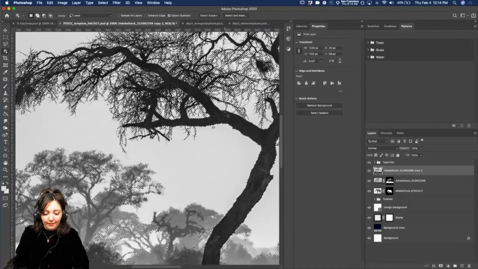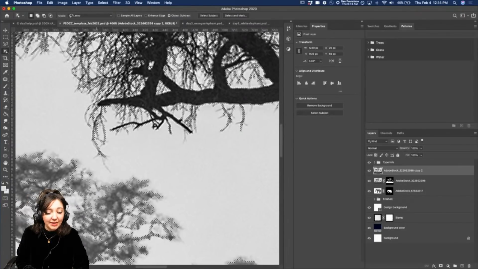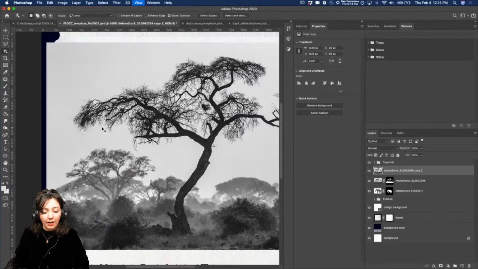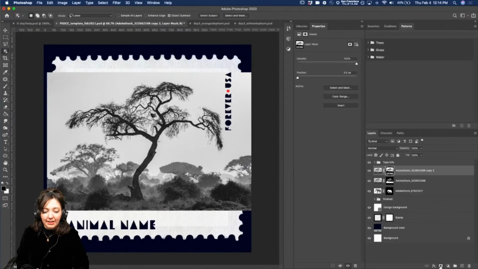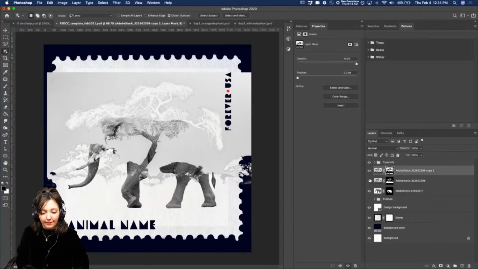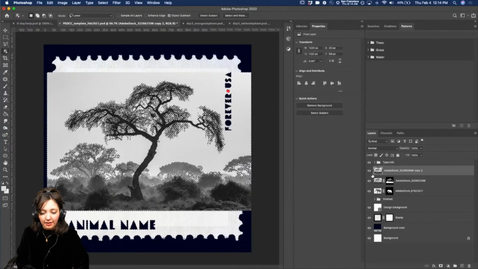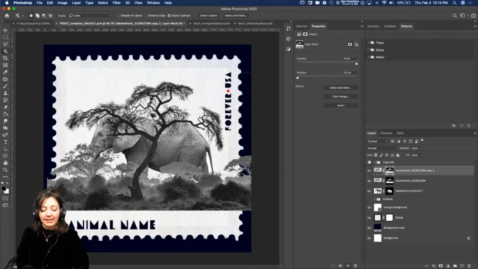Okay. And if you zoom in, you'll see that it does a really good job of selecting all of these little teeny tiny branches. So if we layer mask, oops, had the wrong selection chosen. Inverse that selection, layer mask, and there you go. So both of them do a pretty good job. I'd say even the second version is a little bit better.